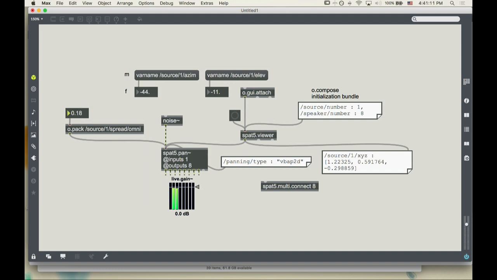Let's see. Aha. So the more omnidirectional the source is, the more channels it comes out of. Someday we'll plug in speakers and actually hear what this sounds like.